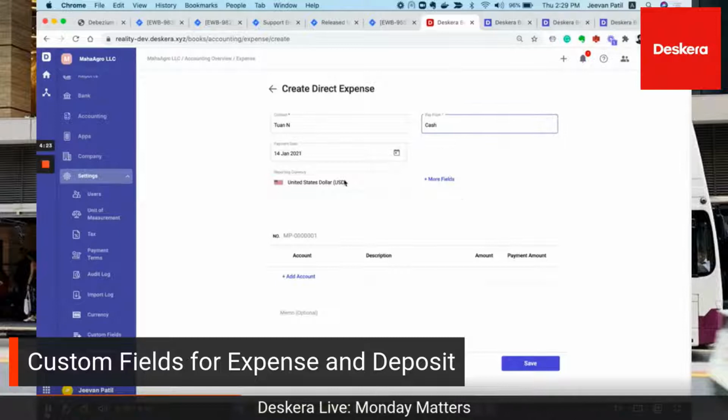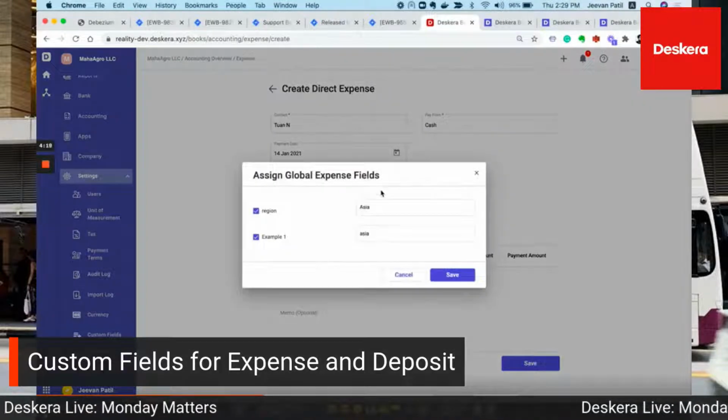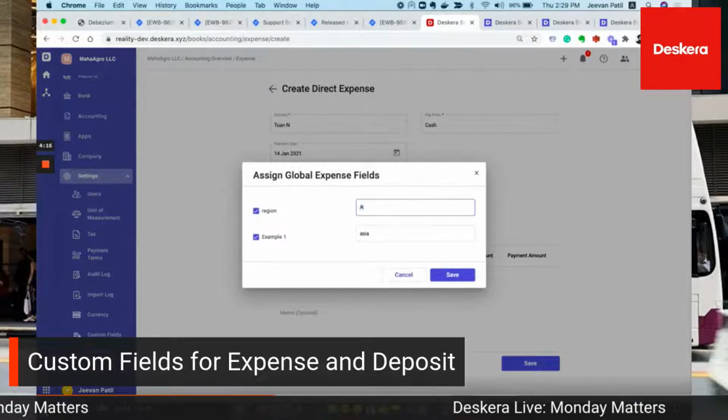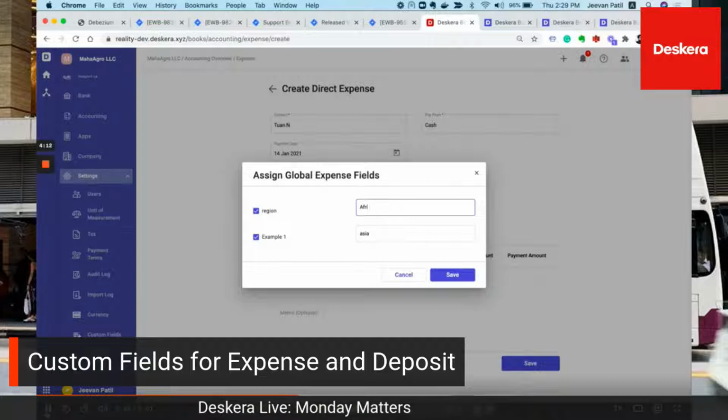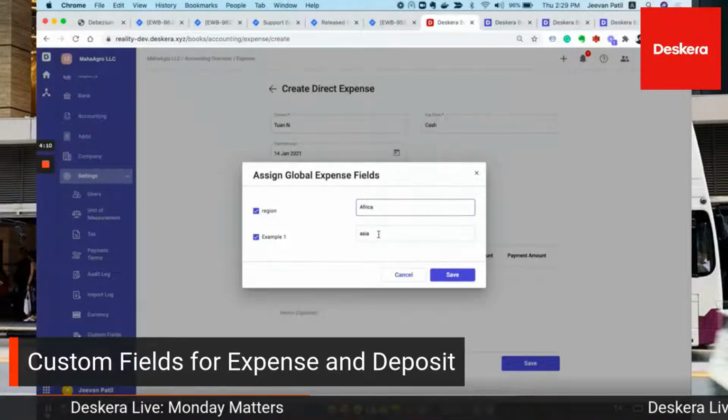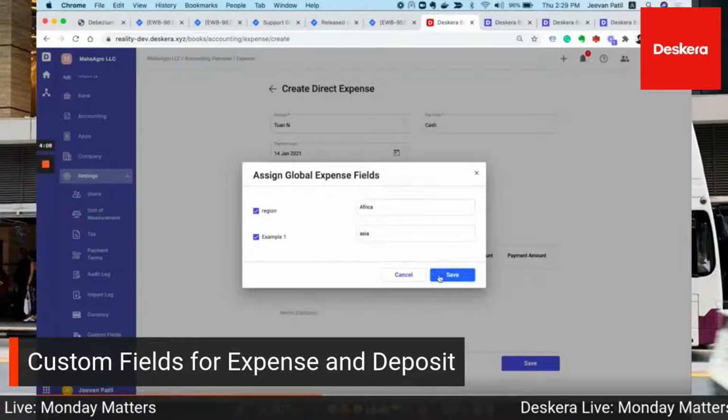For example, cash. Then you can click on more fields. So inside here, you can now see region and you can update accordingly. Like Africa. And then you can go and save it.